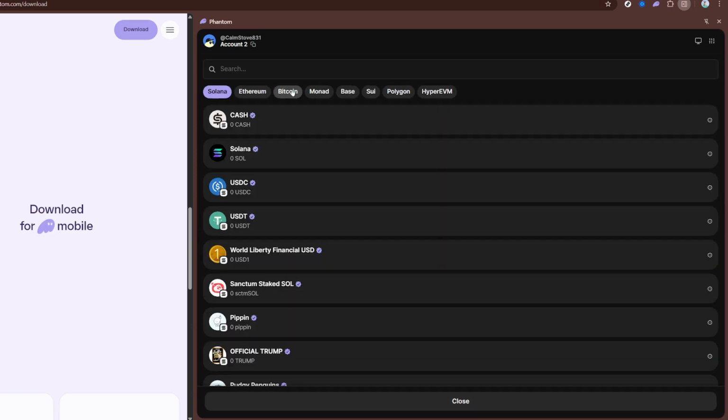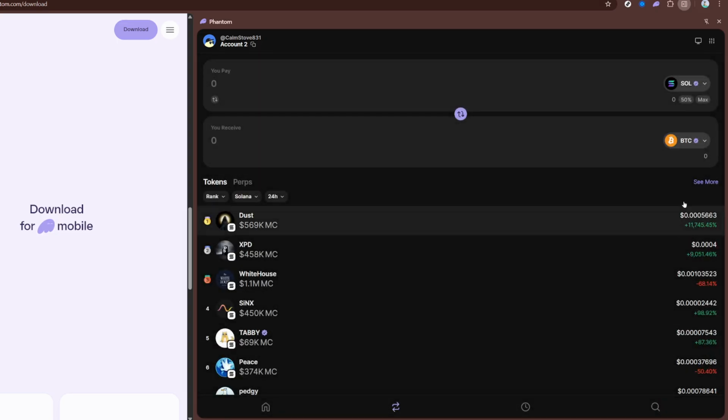Next, focus on the You Pay section. Here, you will find a token button on the right side, which may show SOL by default. Click on this button to open a list of available tokens. In the search bar that appears, type in BTC to find Bitcoin. Select BTC from the list to set it as the currency you will be paying with for the swap.